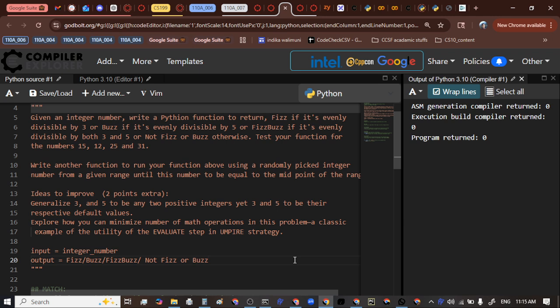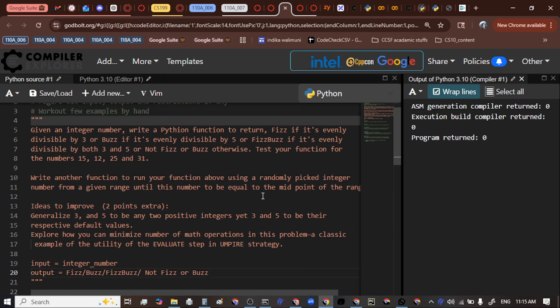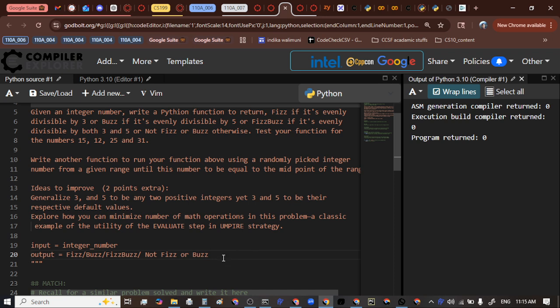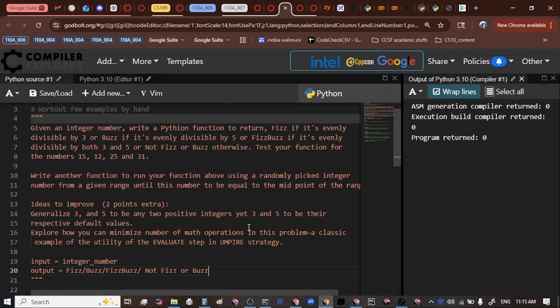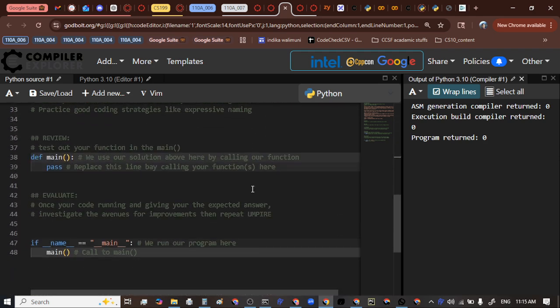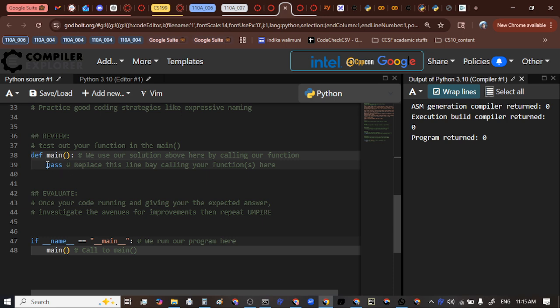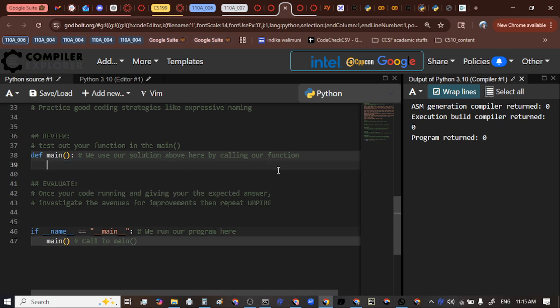Okay. So let's do some understanding. So basically, we need to use... We are checking the divisibility, right? So how do we check divisibility in programming? Modulo operator. So let's do some understanding. Okay. So you can use the main program for that.